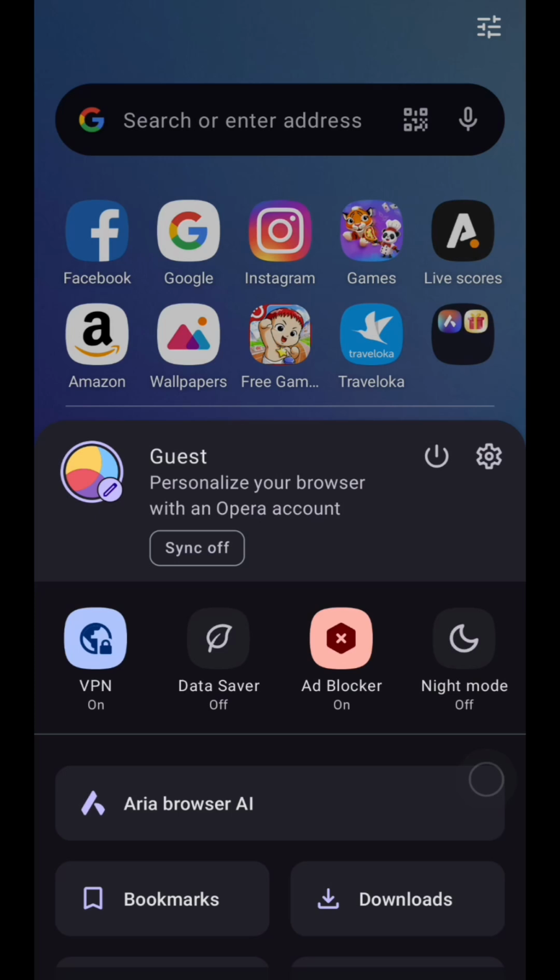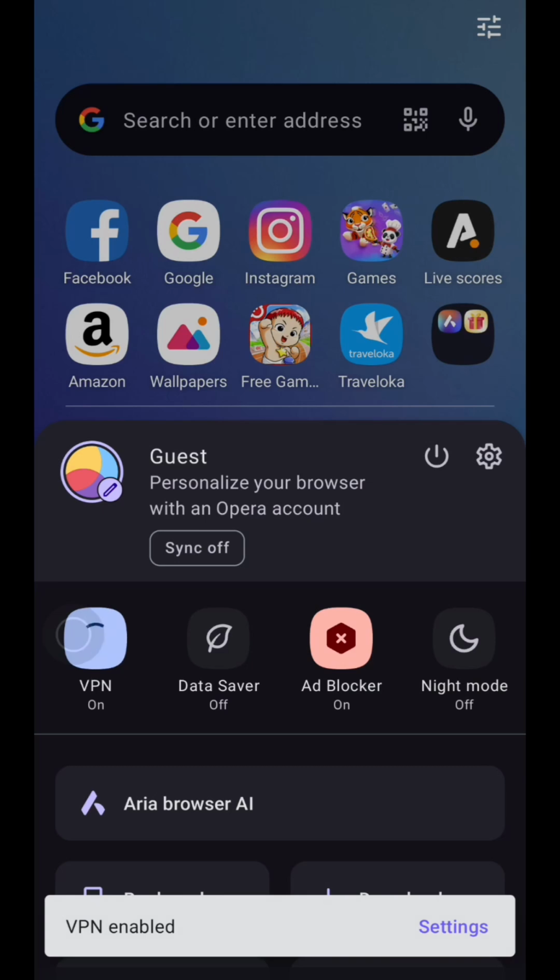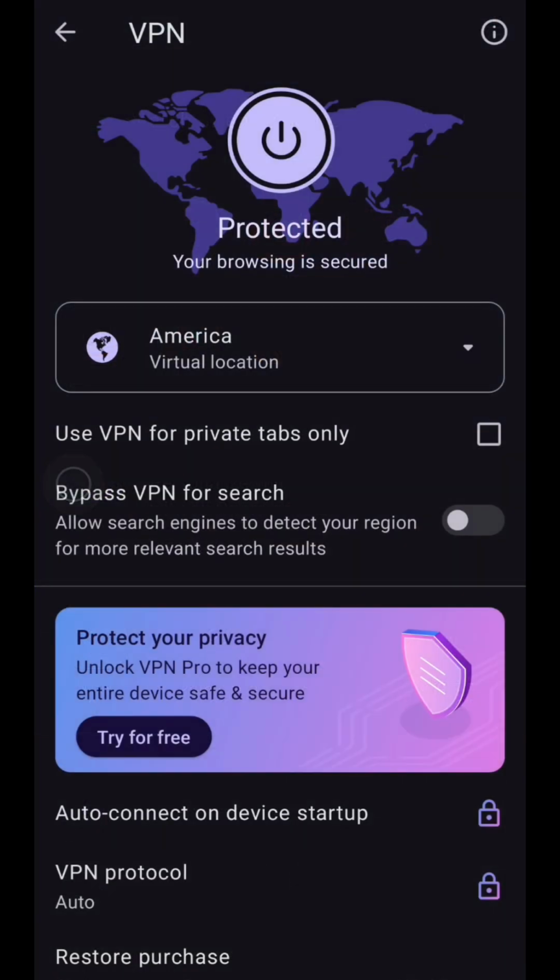Then you will see a VPN feature. Just tap on it to toggle it on. It will give a few common virtual locations and it's easy to use, like this. And then to test it out, let's open the Sora 2 website again.